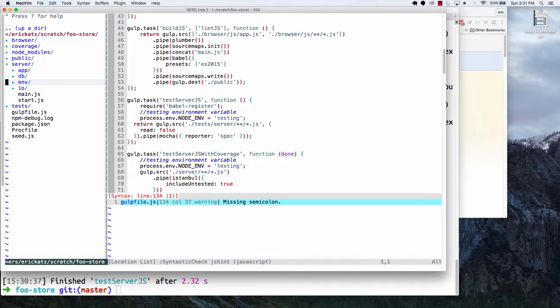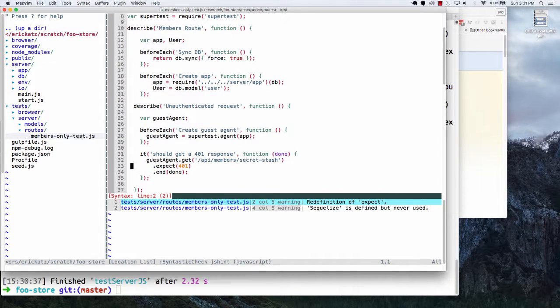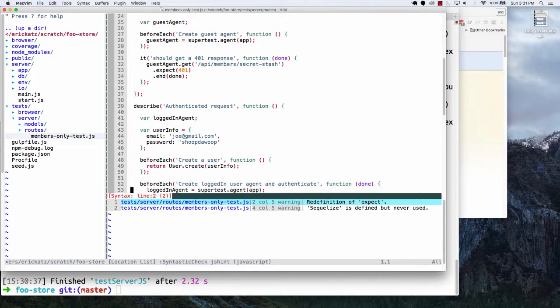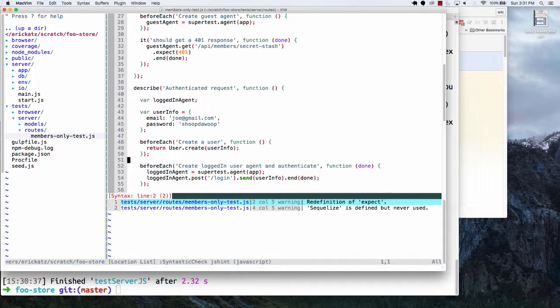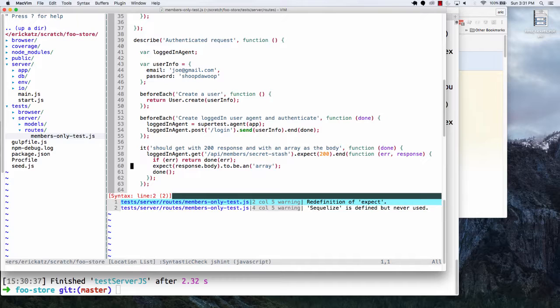Now, what I'm going to do is jump ahead a little bit, do a little bit of copying and pasting here to get this to work. Right now I've got server-side tests for my members-only route. And if you look at this, what this test is basically doing is saying, hey, look, as an unauthenticated user, if I end up using supertest and creating this agent with this application, and I try to do a get of API members and call secret stash, I'm going to get a 401. But if I do have a user, and if I do end up posting with that user information, then in fact I'm able to get a response.